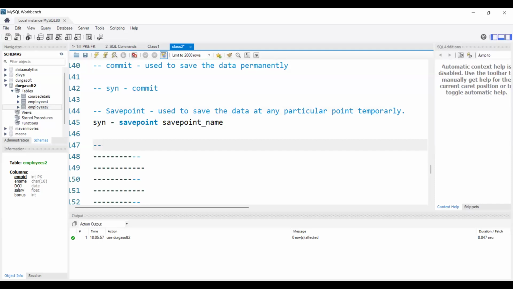And if we talk about rollback, it is used to get the data or restore the data to any particular point.